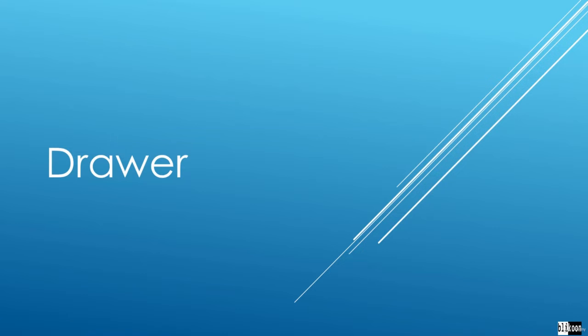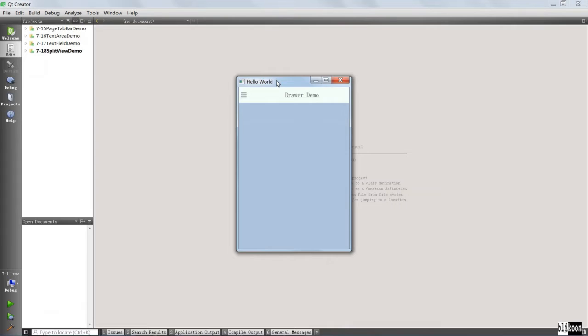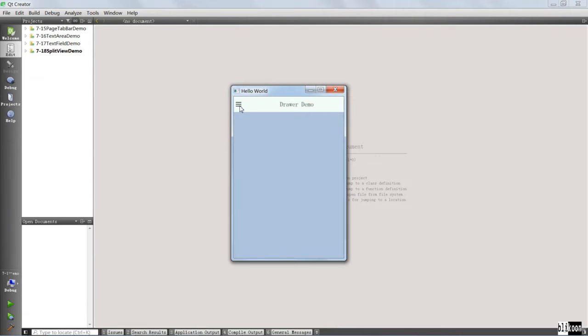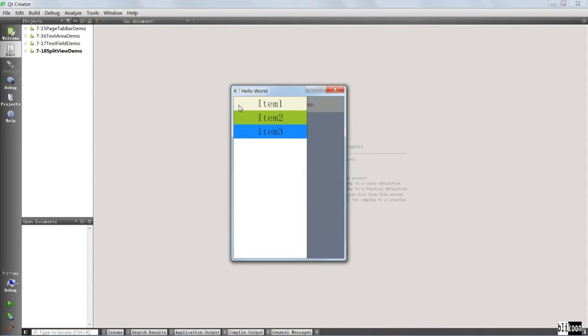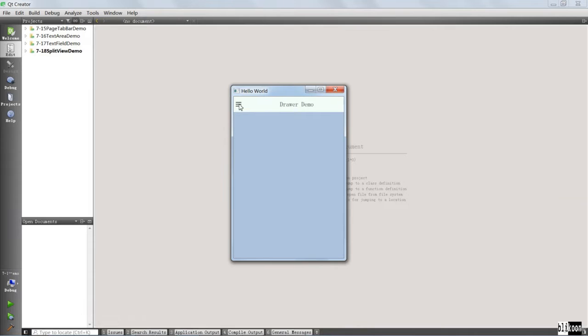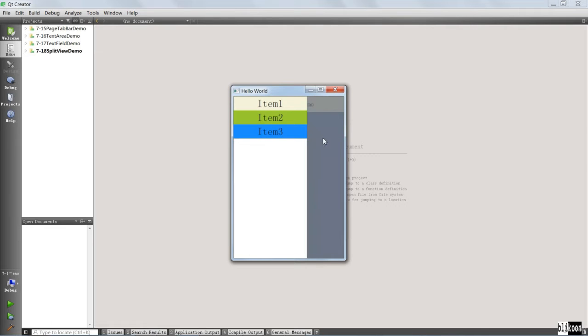In this lecture, we are looking at the Drawer QtQuick component. This is a component that allows you to have a sliding panel like this. Okay, you see that when we click, we have something sliding in. A drawer allows you to build something like this. So we're going to create a new project in Qt Creator and play with this.